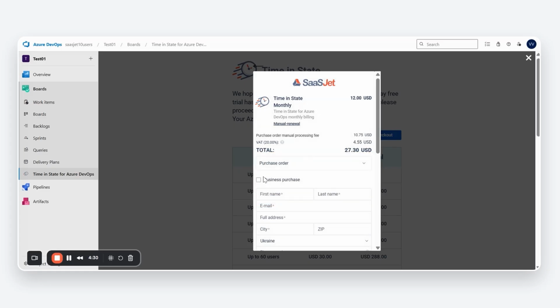If you're making a business purchase, tick the Business Purchase checkbox. Then fill in all the required fields: first name, last name, email, full address, city, zip code, country, phone number.